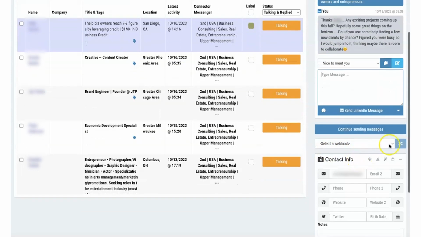Webhooks are also a fun feature. There is a separate intricate video on this as well, but essentially a webhook can help push information from the software to an outside software. So maybe a CRM that you might use, even a Google Sheet. There's lots of use cases here. So if you're interested in connecting our software with another in any way, please check out the webhook video.